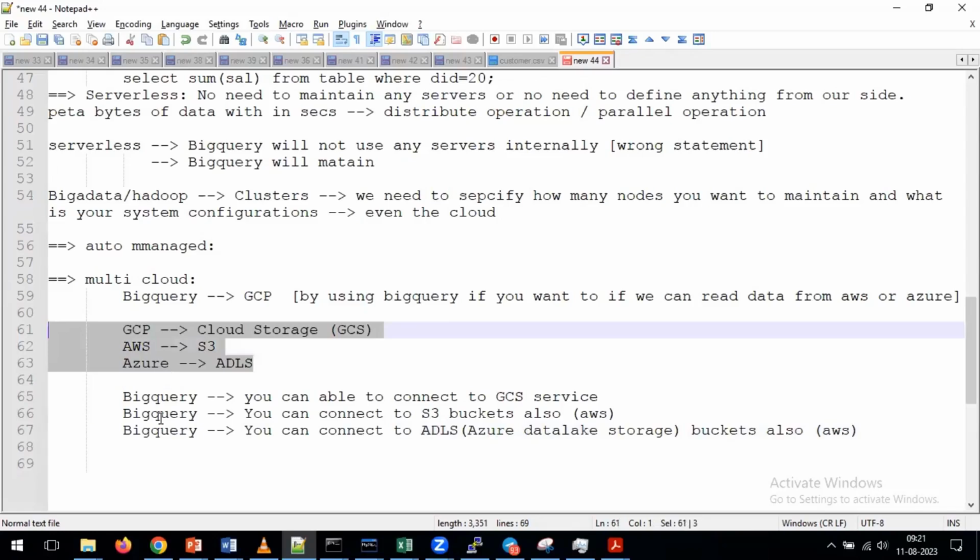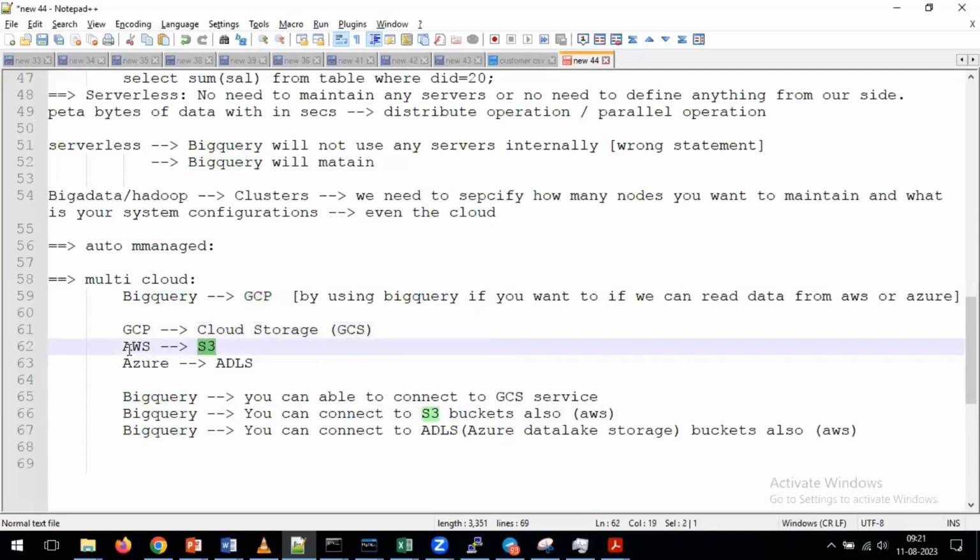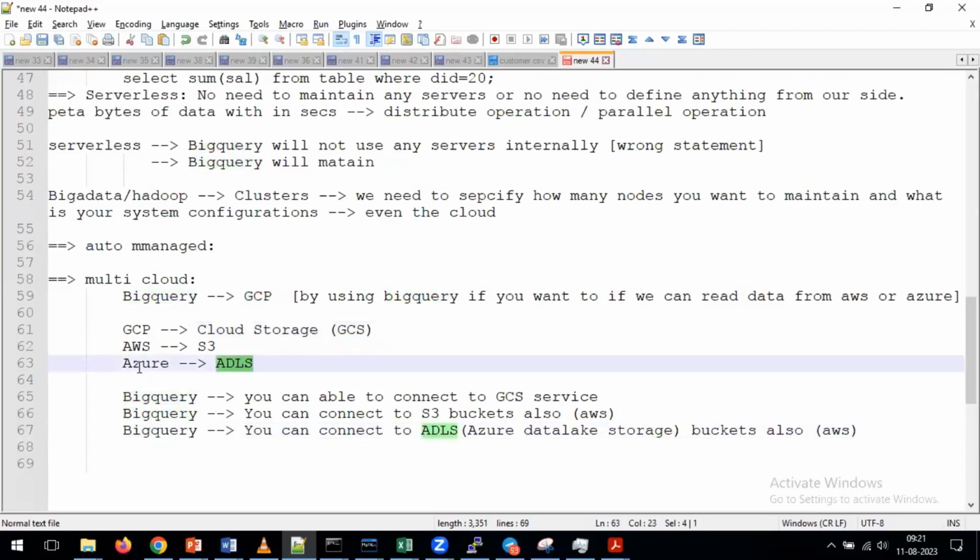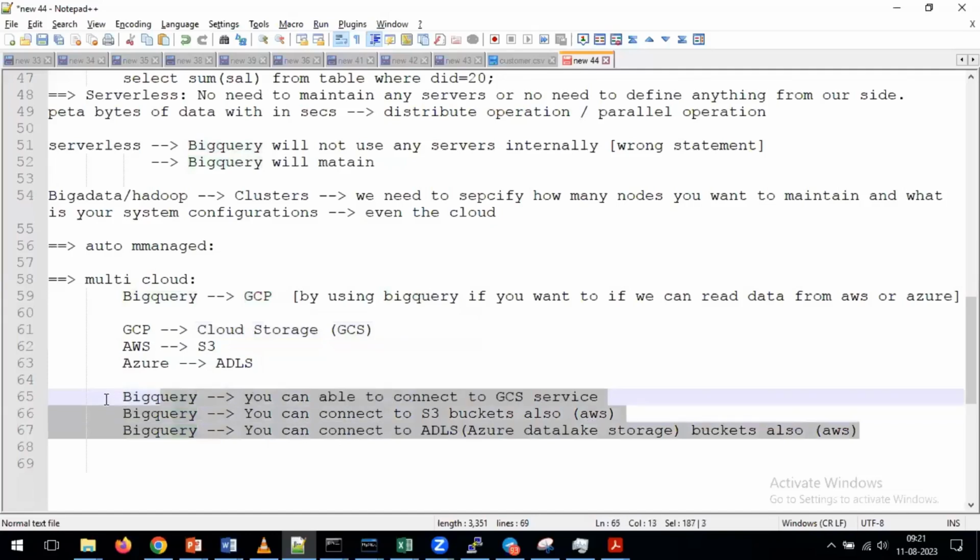But here, mainly we need to understand that by using BigQuery, you can connect to GCS, which is present in GCP. By using BigQuery, we can connect to S3, which is present in AWS. By using BigQuery, we can connect to ADLS also, which is present in one more platform called Azure. Now, considering all these statements, can we call it a multi-cloud service or not? By using BigQuery, you can connect to GCP services, AWS services, and Azure services also. Indirectly, from these three statements, we can say BigQuery is a multi-cloud service.